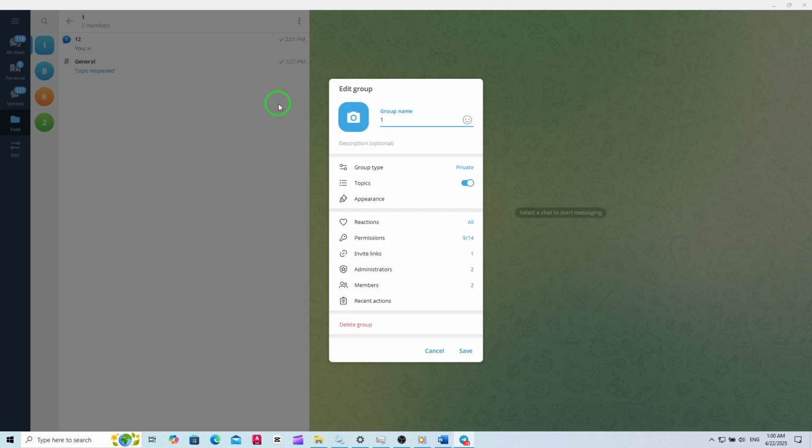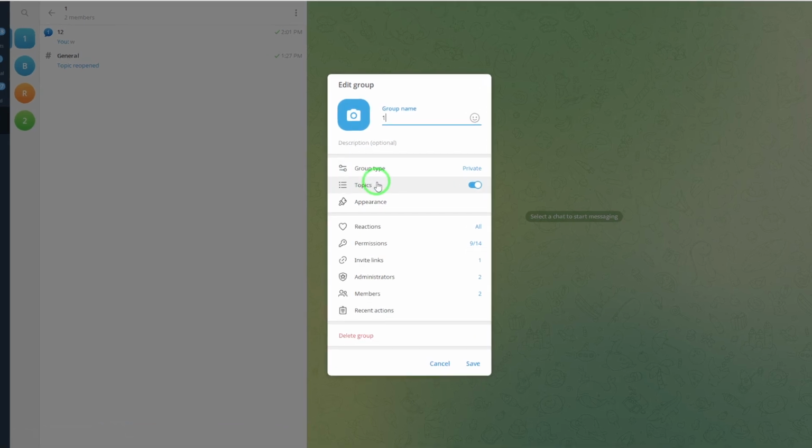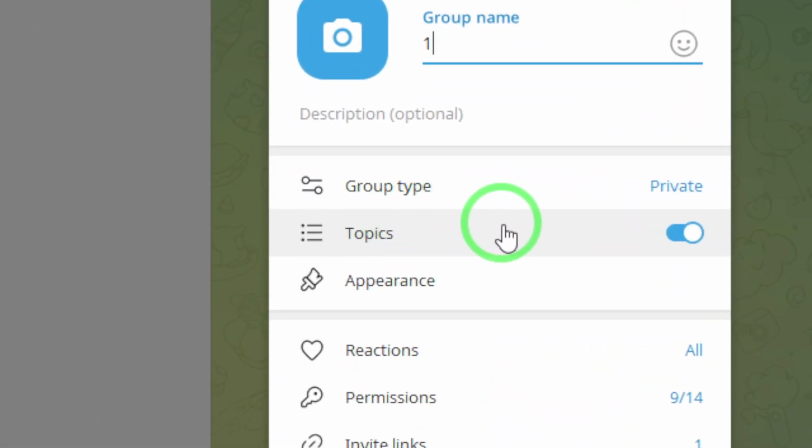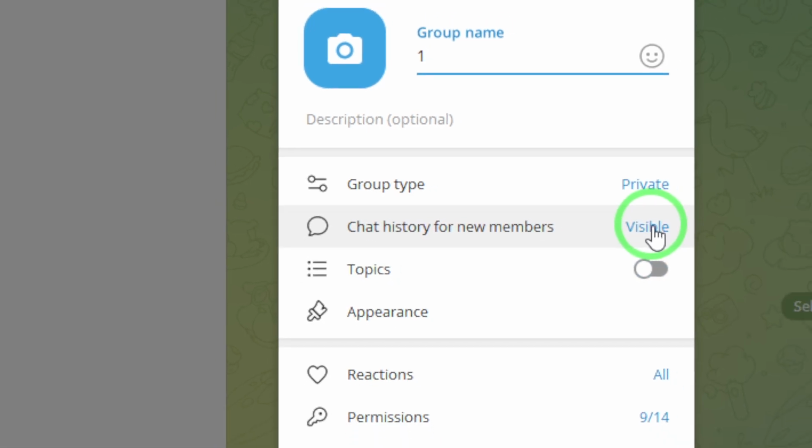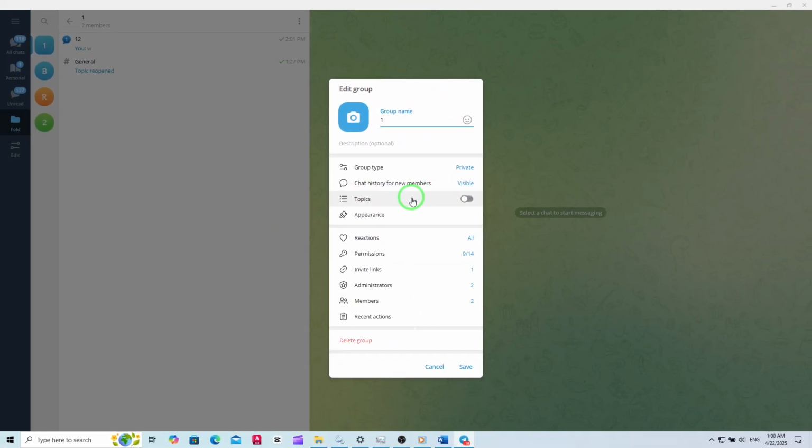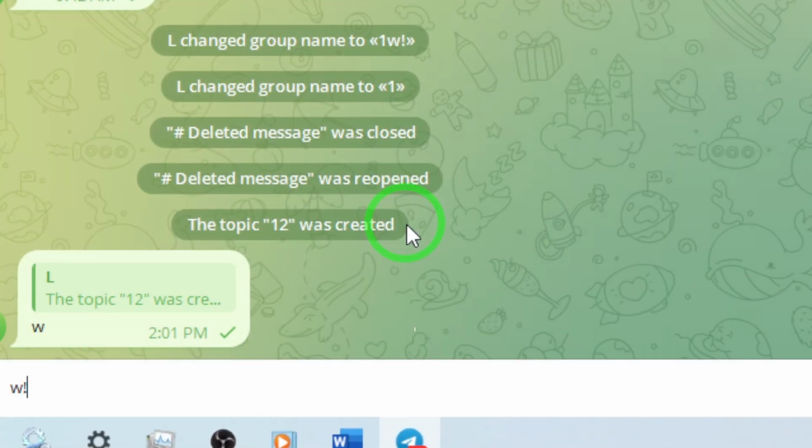Inside the group management settings, scroll until you find the section labeled Topics. Here, you'll notice a toggle switch that controls whether topics are enabled or disabled in your group. To turn off topics, simply click the toggle so it's switched off. Once you've disabled topics, don't forget to click Save to apply your changes.